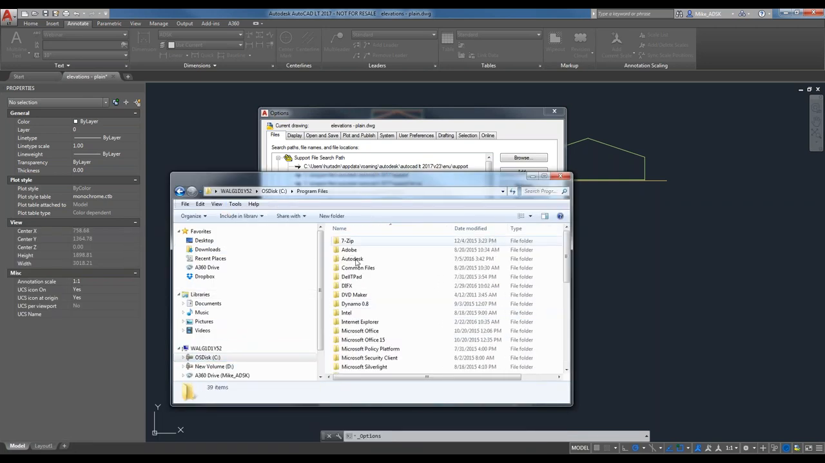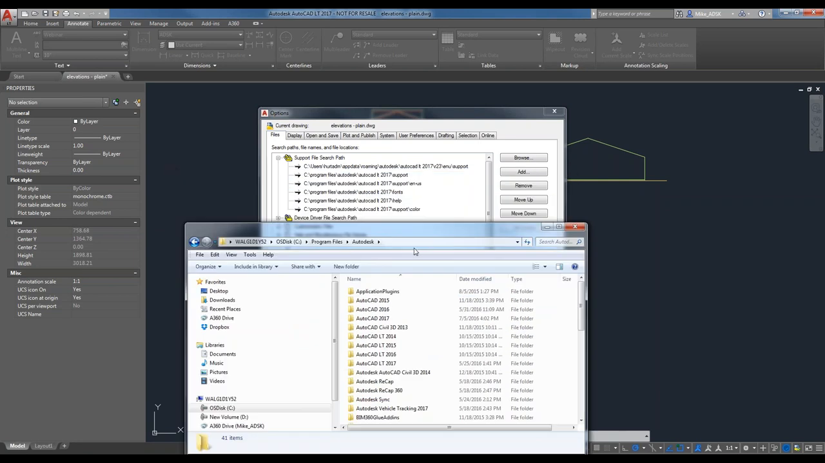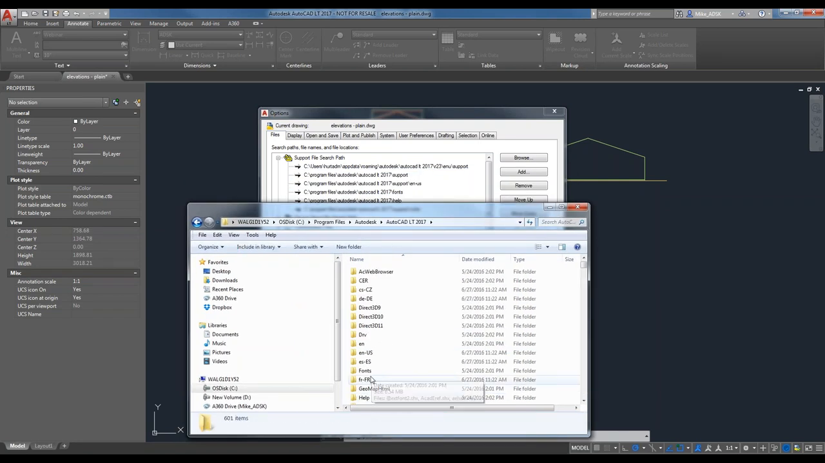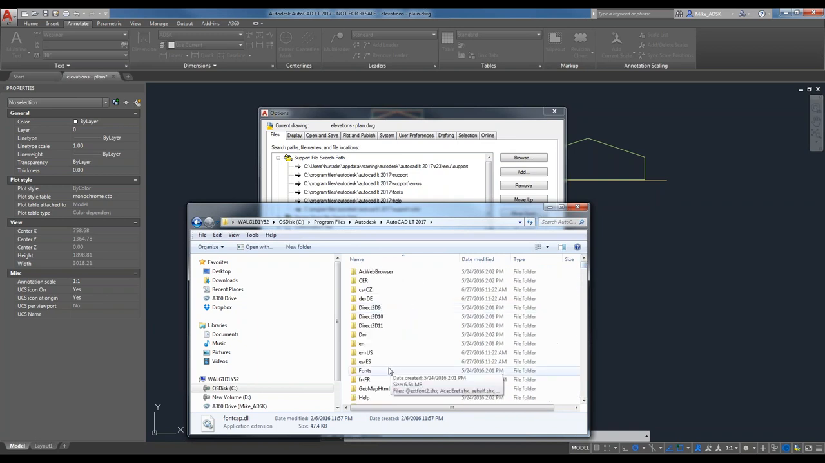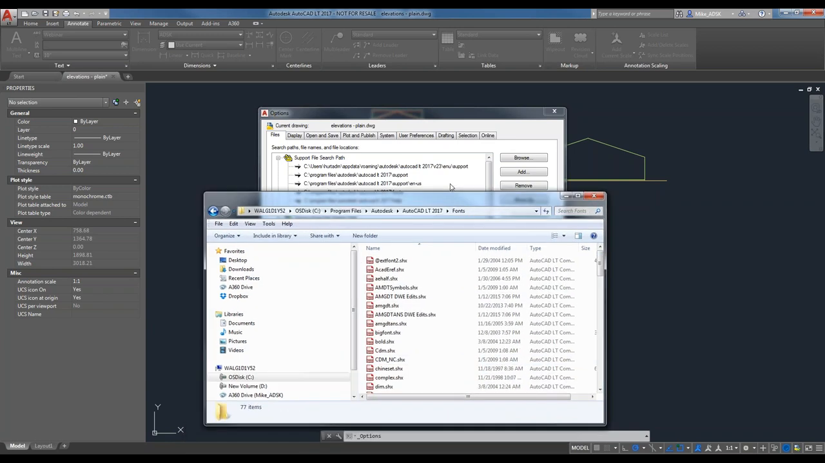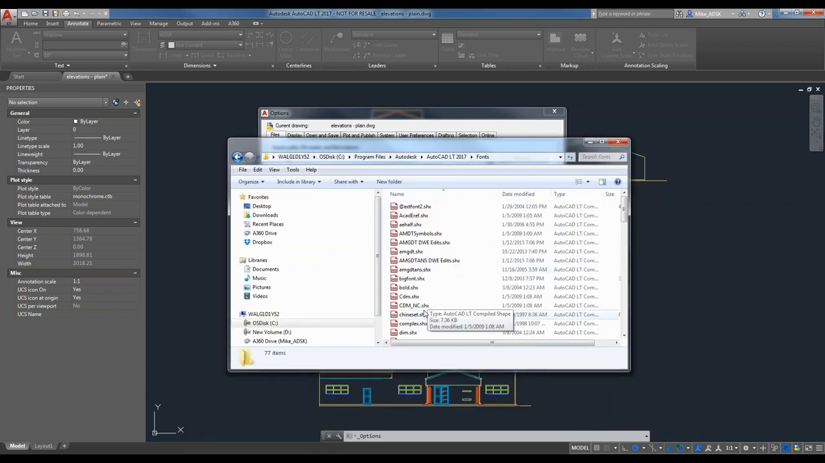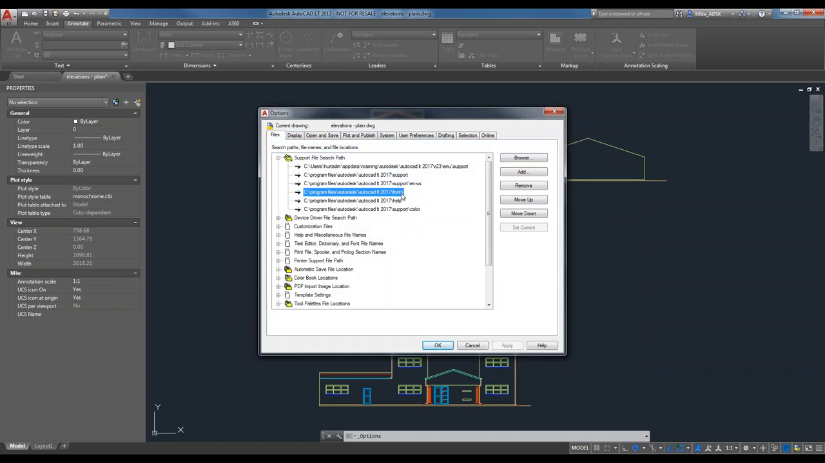So it's Program Files, Autodesk. This one is looking for LT2017. Let me find that font folder. There you go. All those SHX font files that we were looking at, this is where they live. So if you wanted to add additional fonts, download them off the web, grab them from wherever you end up getting these fonts, and drop them into this area, and they'll populate within AutoCAD, and you'll be able to use those fonts. So yep, that's where they live.